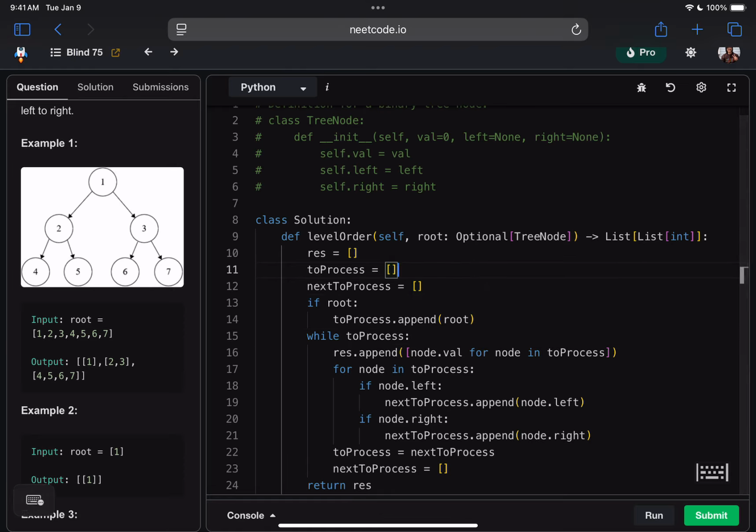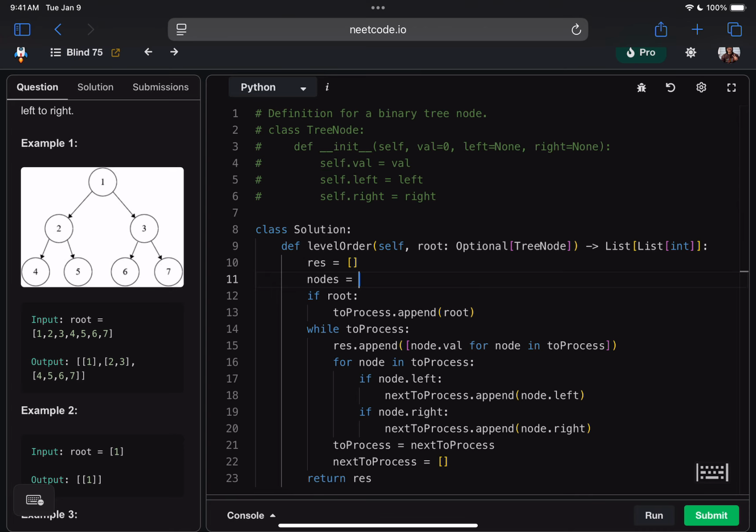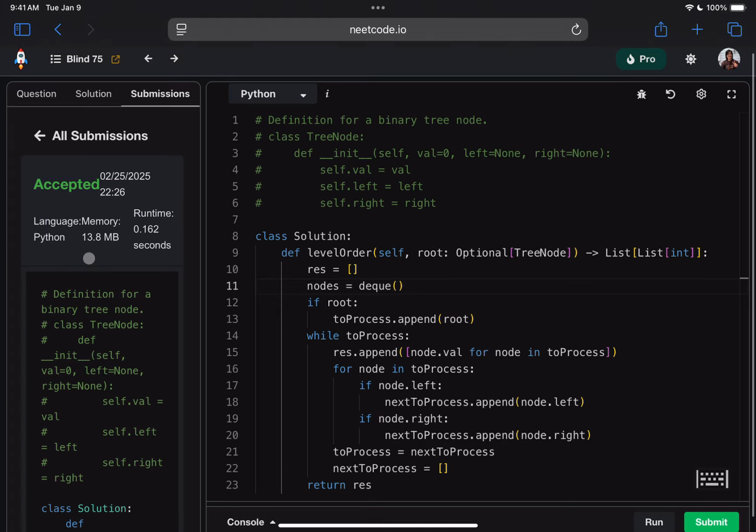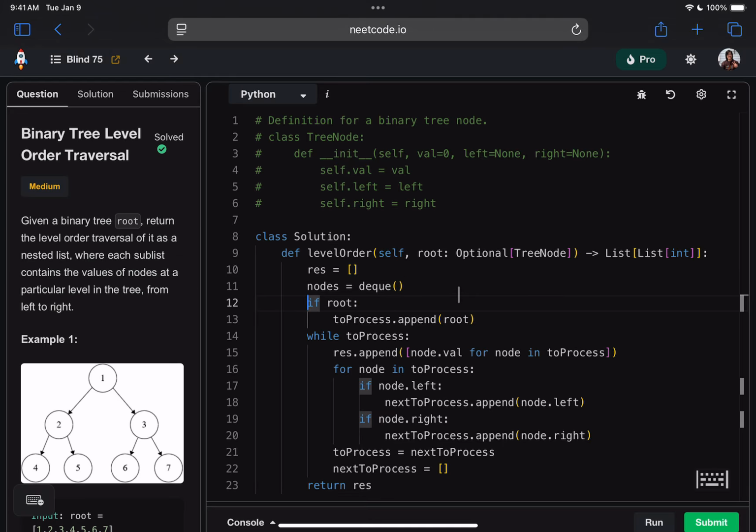We're still going to have that result. Instead, we'll just have a nodes list here. And I can't remember if I have to import. I'm just going to cheat a little bit here. Let me see if I need to import. No, I do not. Okay, great. So deck is built in. Okay, so we are still going to do all of this. We'll say nodes.append the root, and then we'll say while nodes. Okay, and then this is kind of the same actually.